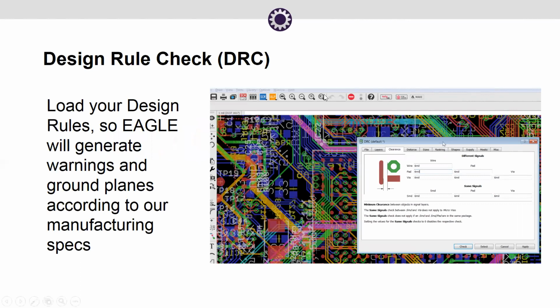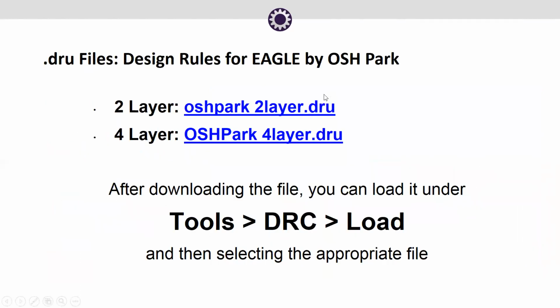I will do a live demo here, but before we switch over to Eagle, I just wanted to go through a few more slides. We have both the 2-layer DRU file, which has our 2-layer design rules, and the 4-layer DRU file, which has the 4-layer design rules. Those are both hyperlinks. You can also get to them in the Eagle section of our documentation website. And then once you've saved that file to your computer, you just go to the Tools menu, DRC, and then you would load this DRU file.